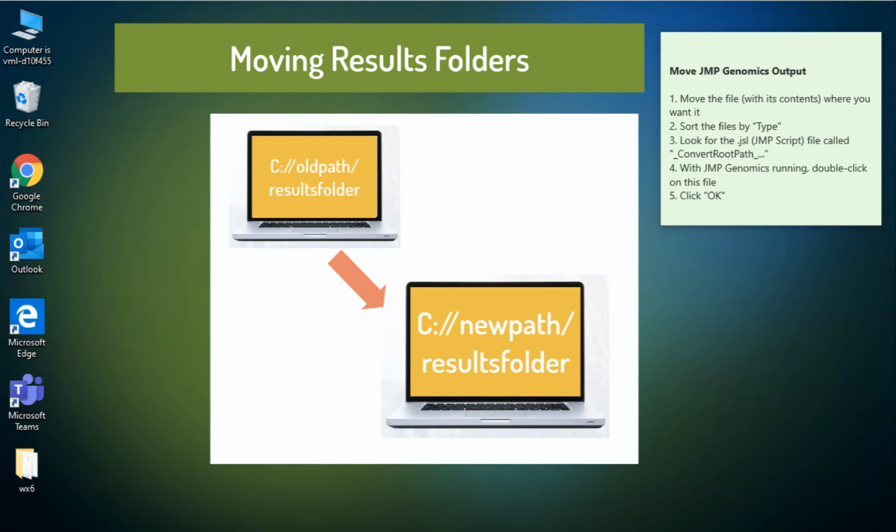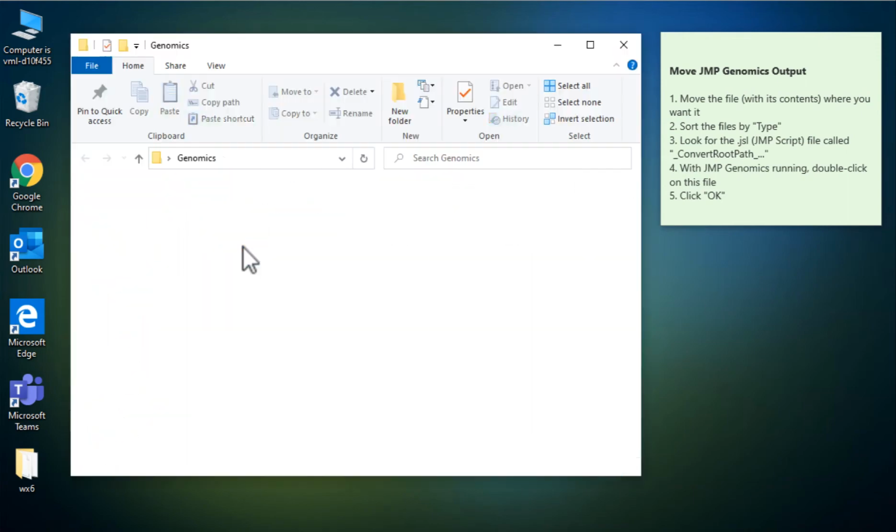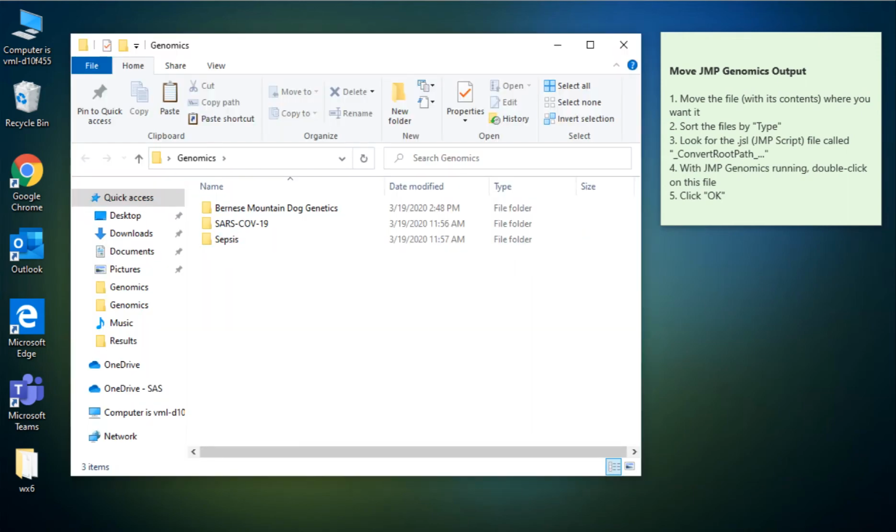When you want to move JMP Genomics results, for example, to share results with someone else who's going to open those results using JMP Genomics to explore what you've done, or within your own computer to move a folder from one location to another location, you'll discover that when you try to open these results, you're going to have broken a bunch of paths. So for example, I've taken an example from my colleague, Kelsey Miklos.